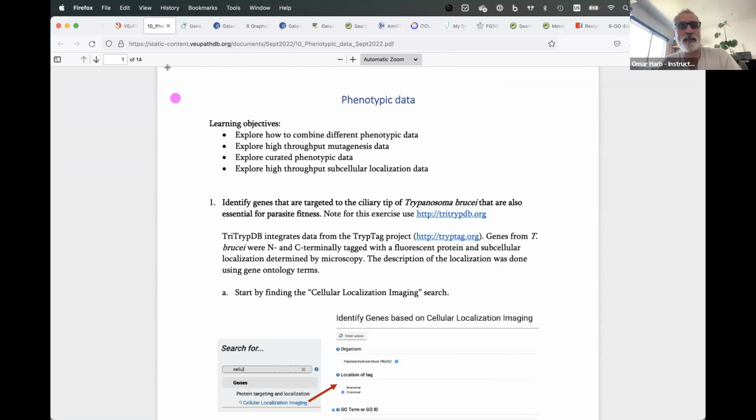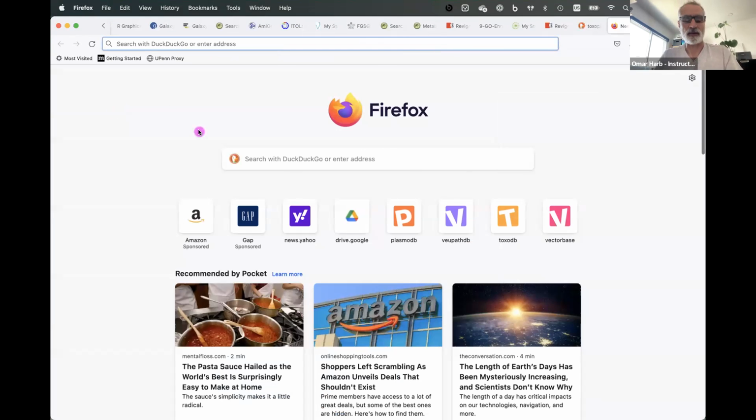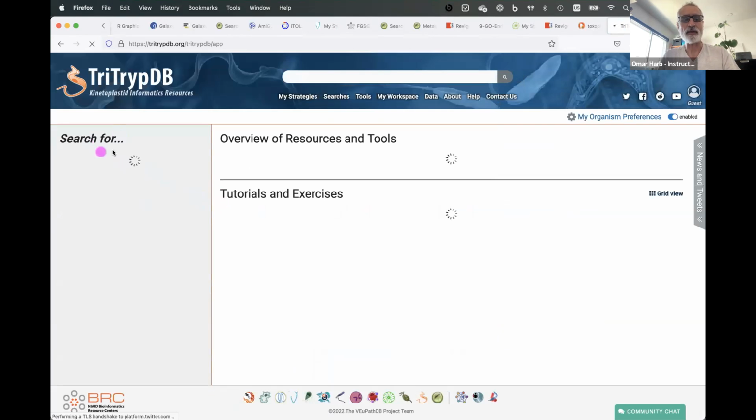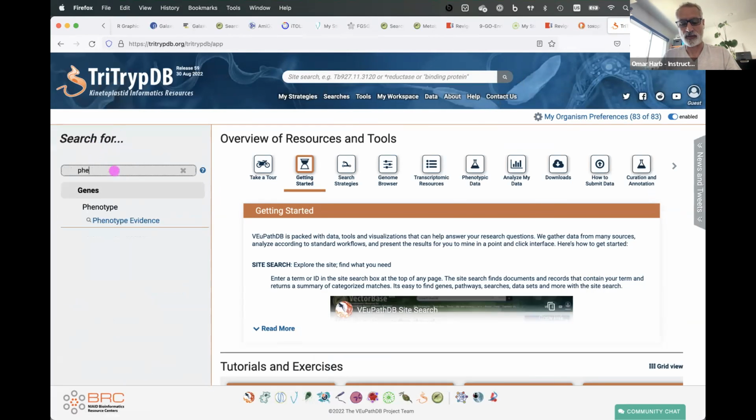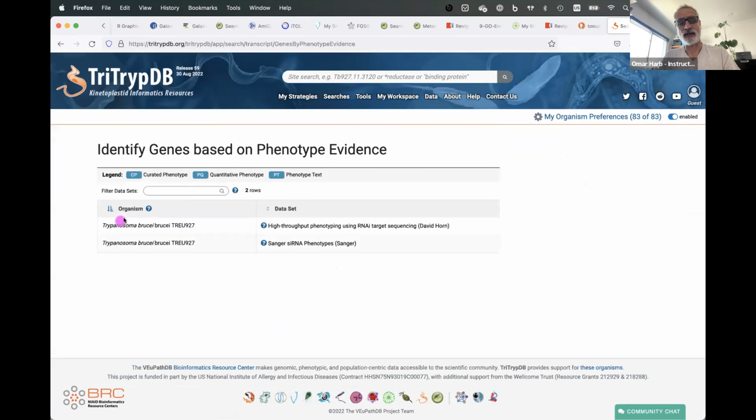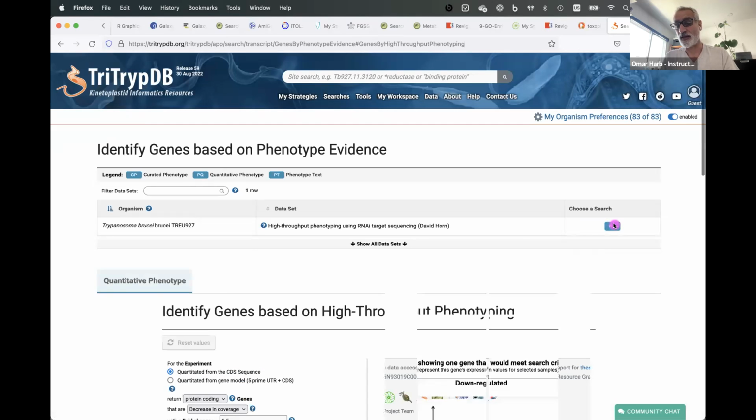So I'm going to go to ToxoDB, for example, and in any of the resources you can go in and look under a section called Phenotype. We have searches for phenotypic evidence, and depending on the organism, you might find different types. For example, in ToxoDB, there's a whole genome RNAi experiment, and depending on the type of data, you will search the data in different ways.